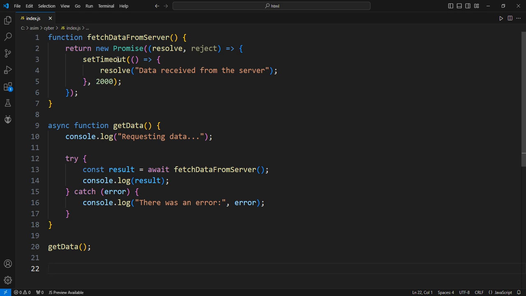Async function: the async keyword makes the function asynchronous, meaning that JavaScript will not block other code from running while it waits for the promise to resolve. Inside the async function, we use the await keyword. Await: this tells JavaScript to wait until the promise inside, await fetchDataFromServer, is resolved before moving to the next line. This allows us to write asynchronous code in a way that looks synchronous.